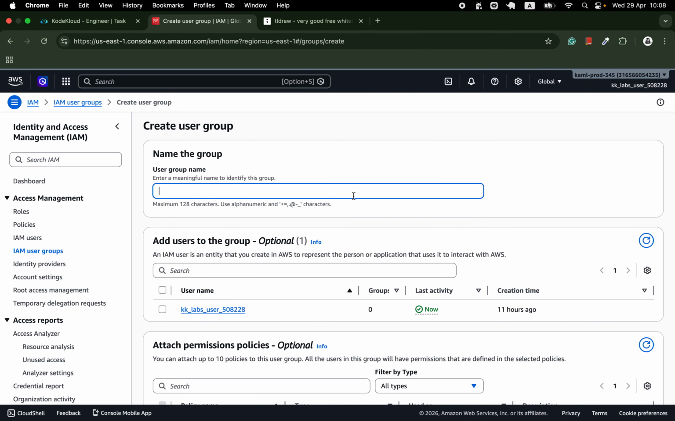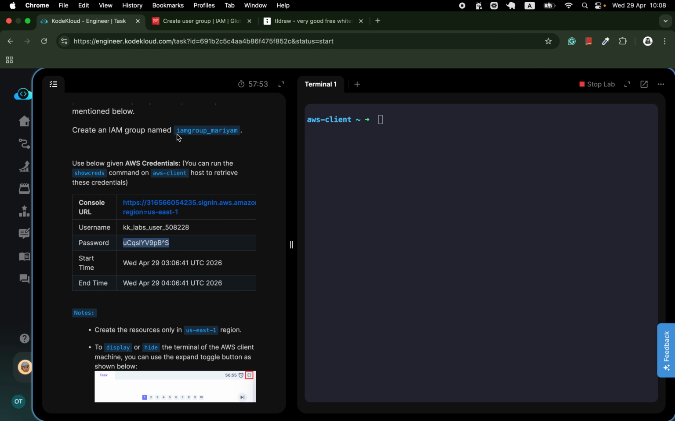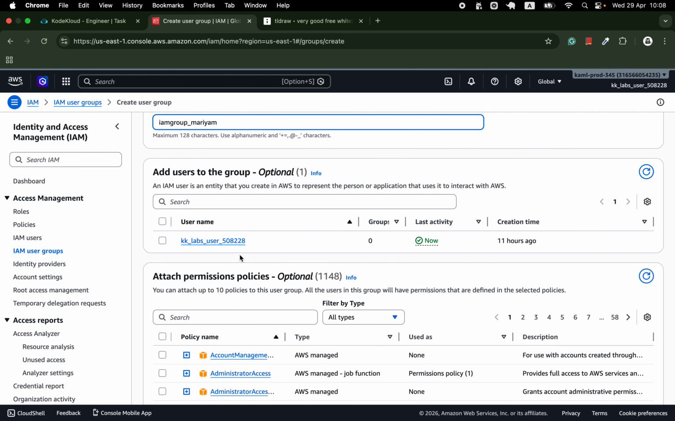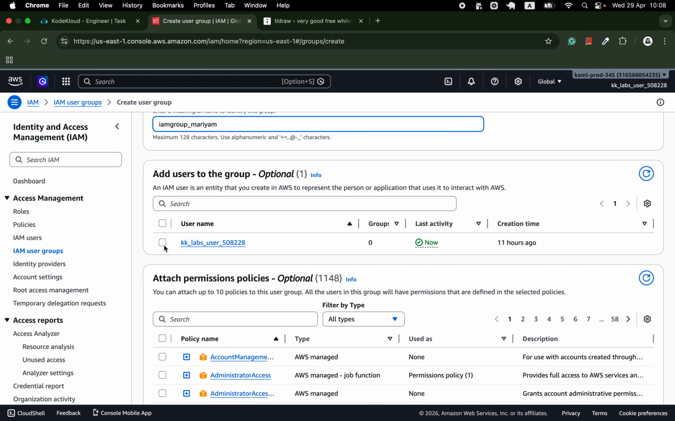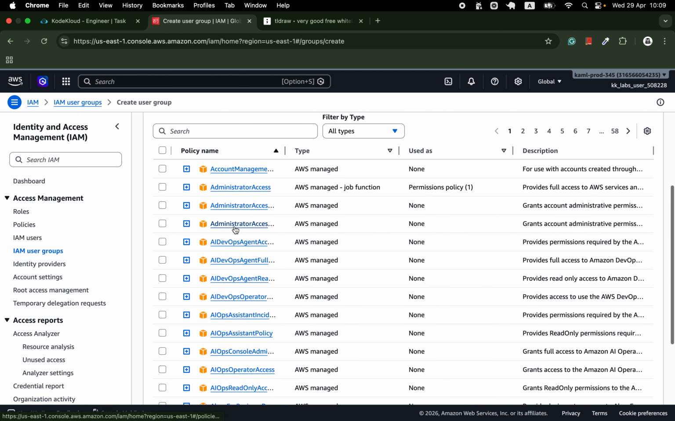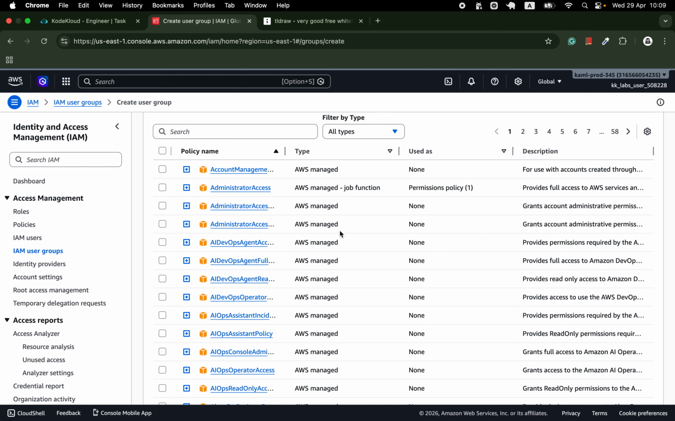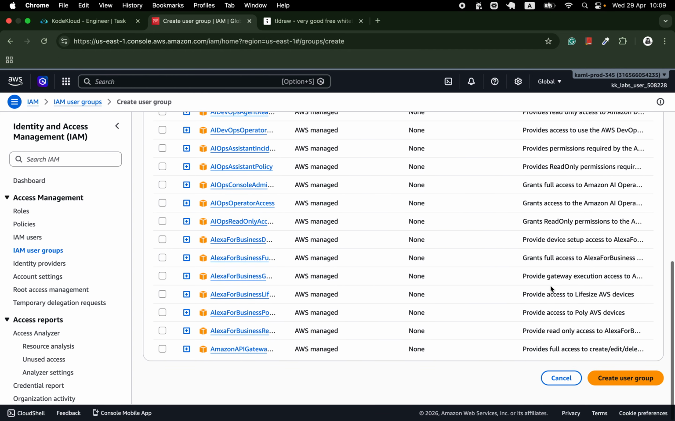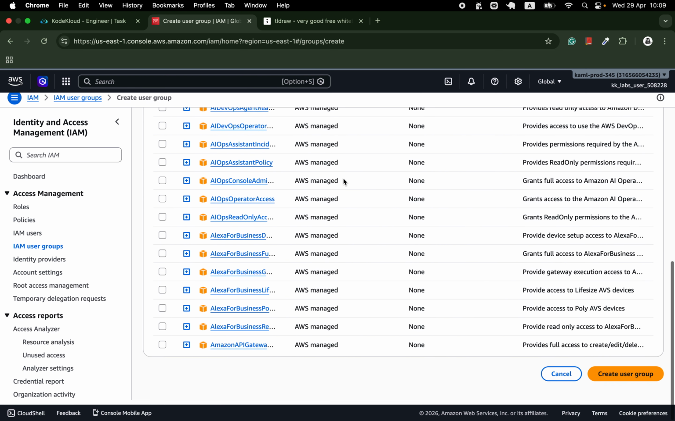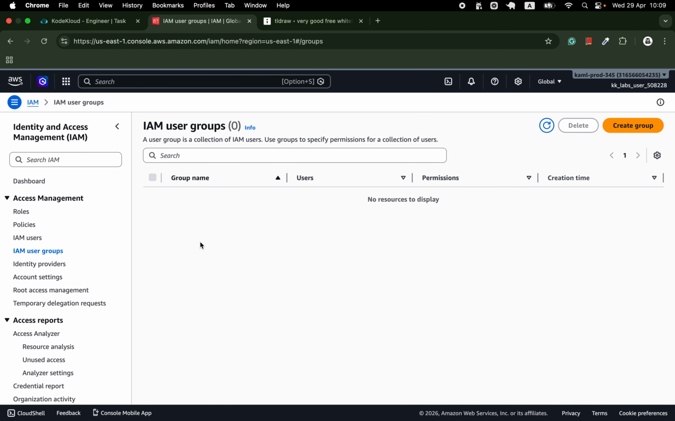You can click that, and you can give a name, IAM group Marian. You can select this username if you would like to add it right now, and you can add the permission policy here. If you would like to add a specific permission, you can select like this. But for this lab, I think we don't need to attach a policy. It's not mentioned here. But for this lab, I don't want to create it from this AWS console.